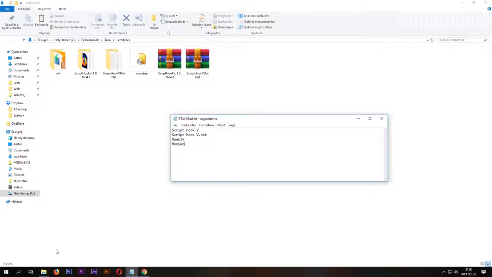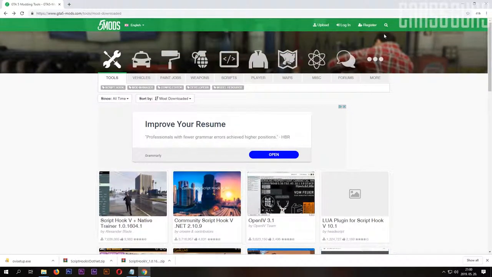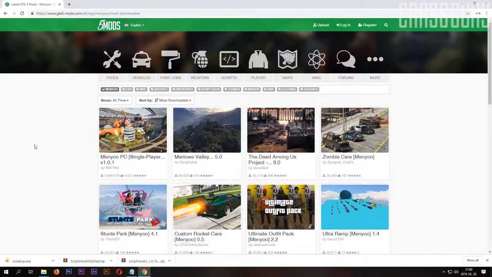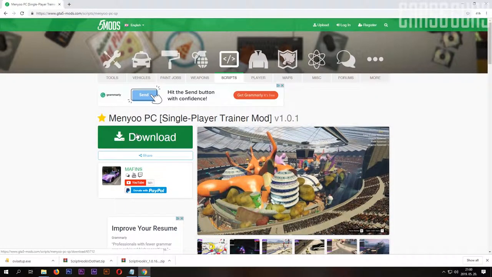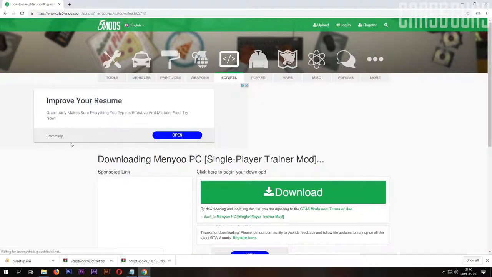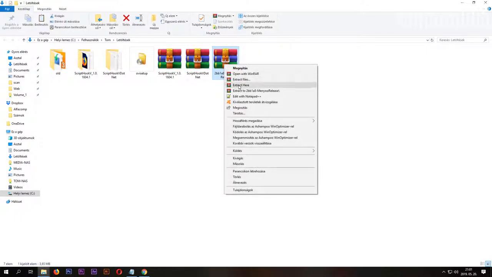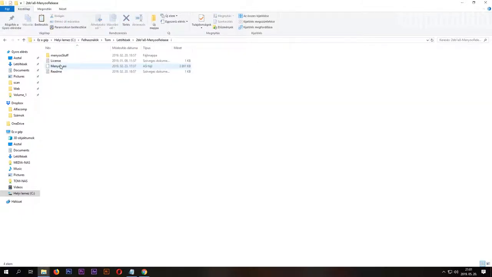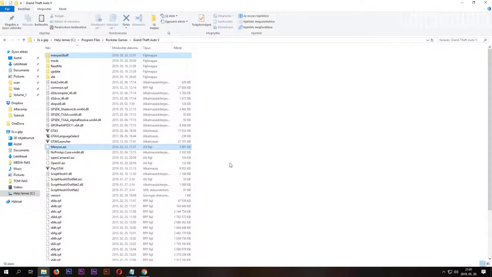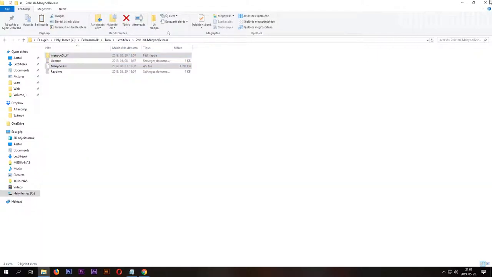Go back to the website, search for Menu, and download the files. Extract and copy-paste the files as shown before. Great, we have installed everything. It was really simple, wasn't it?